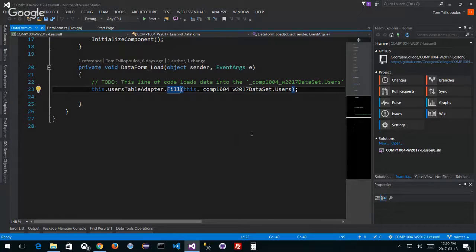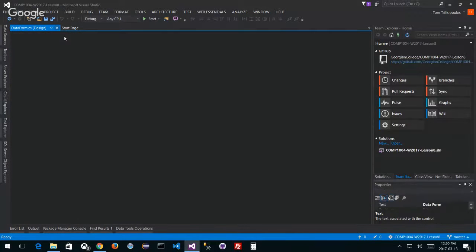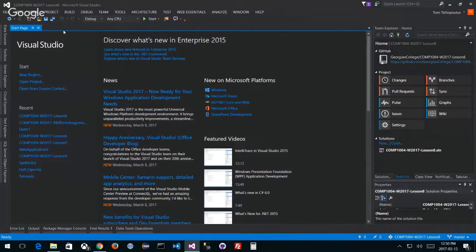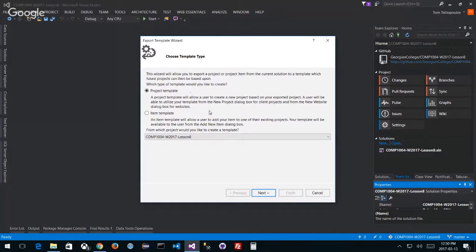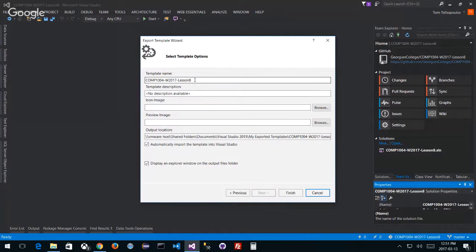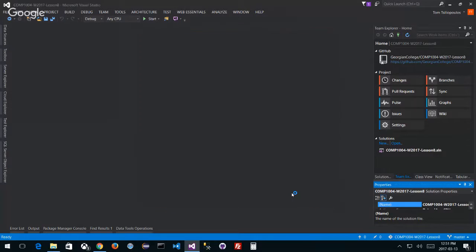Okay, so what I want to do here is, let's just close this down. So this is just what we had done last time, right? And what I want to do is go File, Export Templates, just like we did last time. And notice that it's a project template, which is this project right here. Next. And I'm going to call this Lesson 8. Sure, it doesn't matter. And I'll save it. Finish. That's all it takes.